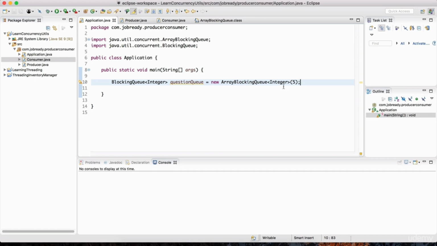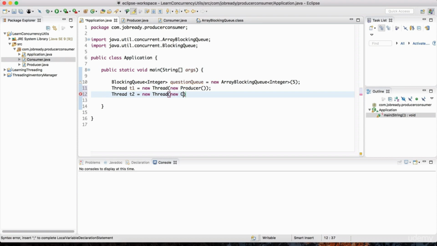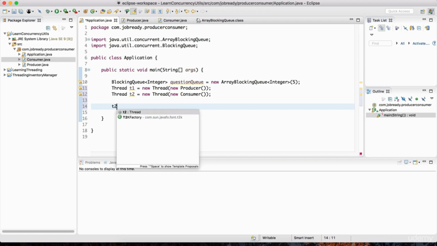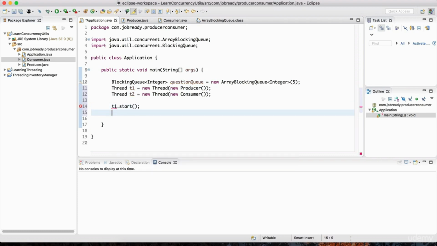So I'm just going to set this class up here for us just so that it's ready to run. I'm going to define a thread. We'll call it t1 is equal to new thread. And as an argument to this, it's going to be the new producer. And we'll come up with the constructor in just a second. And then thread t2 is equal to new thread, and it's going to have the consumer. And then of course, we'll have to start these threads. So we'll start t1 and we'll start t2.